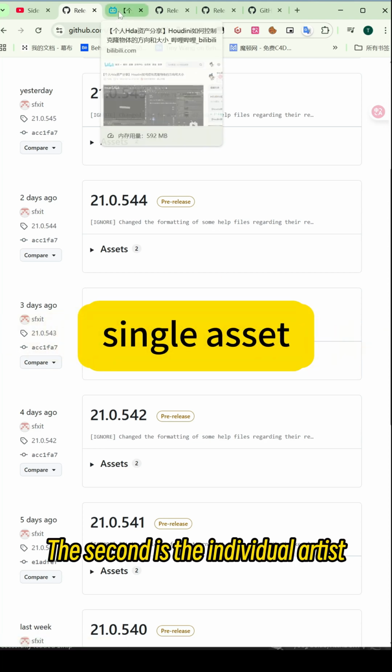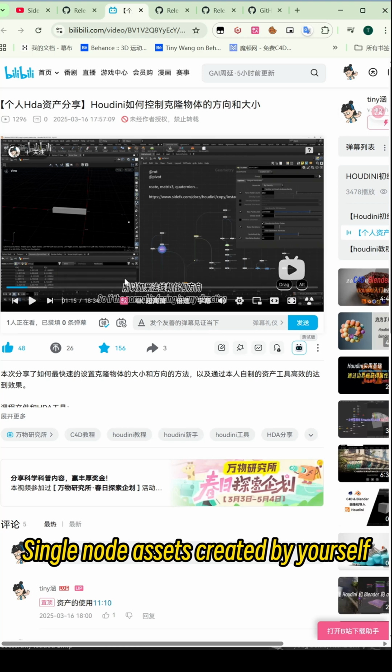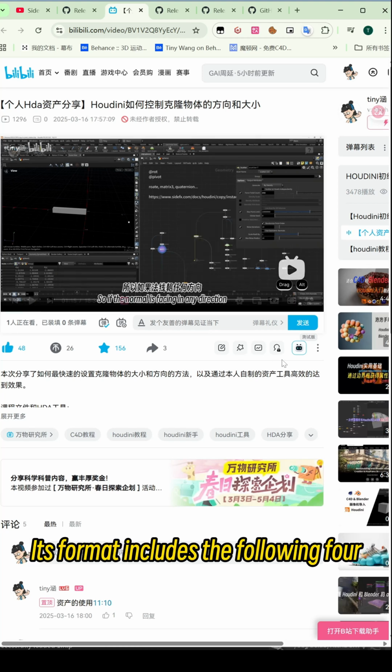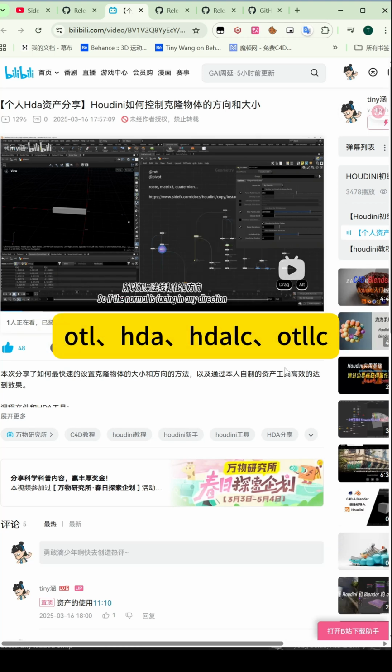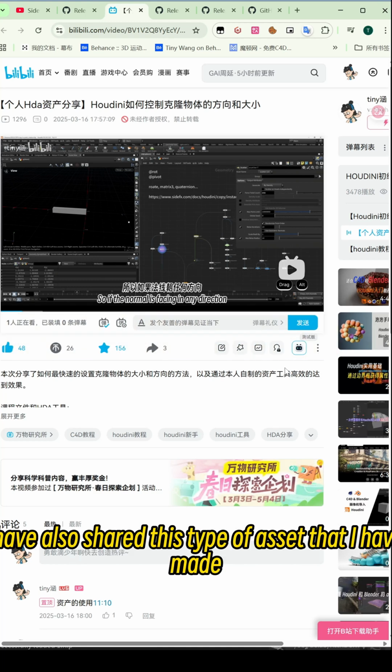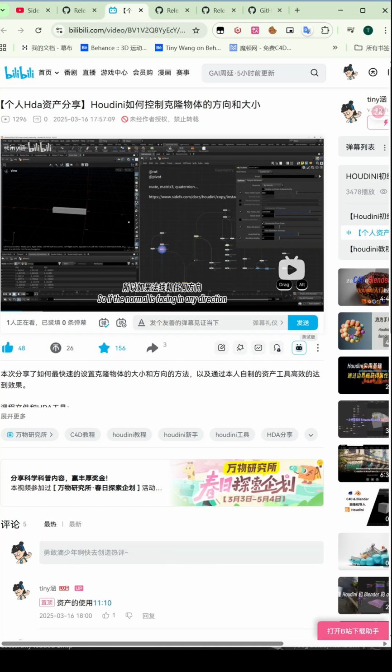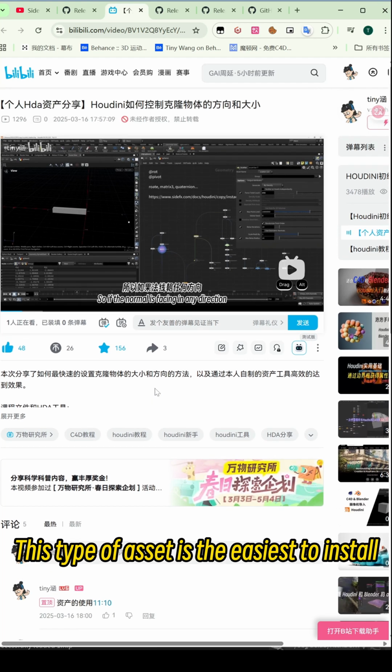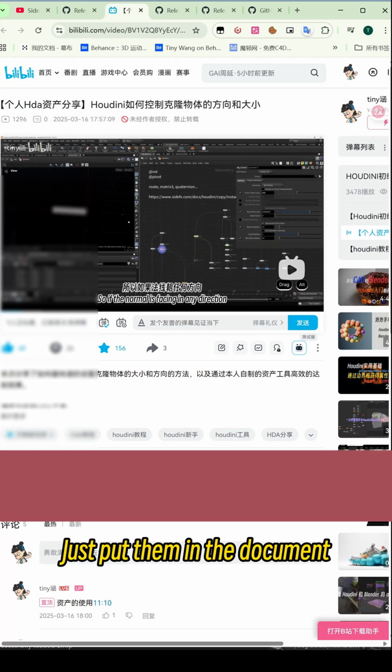The second is individual artists' single node assets created by themselves. Its format includes the following four. In the previous course, I have also shared this type of asset that I have made. This type of asset is the easiest to install. Just put them in the Documents folder.